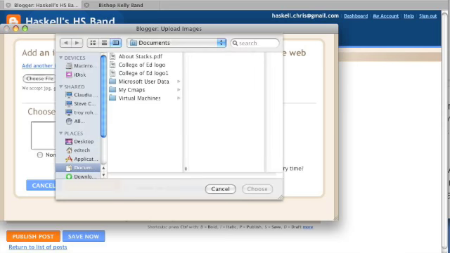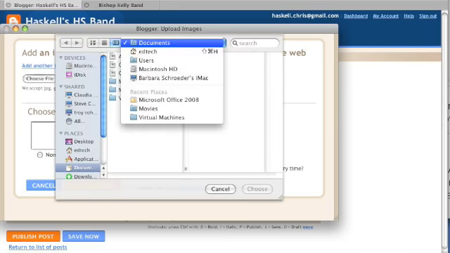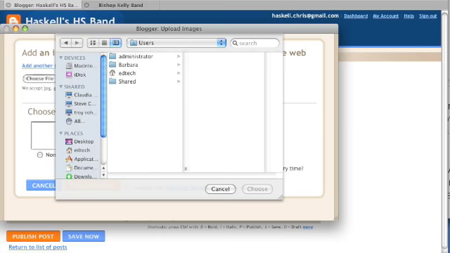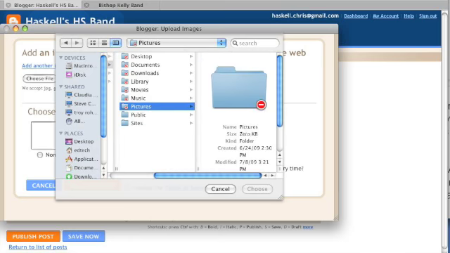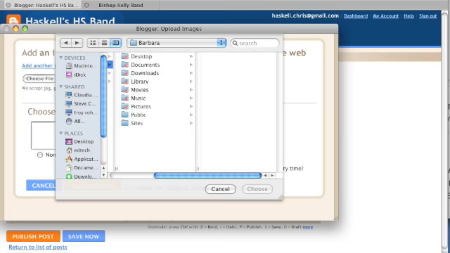Let's see what I've got on this computer. I may not have much yet. Go to users. I'll go Barbara, see if she's got any pictures. No, nothing. Okay, well, let's go to our desktop, see what we've got there.